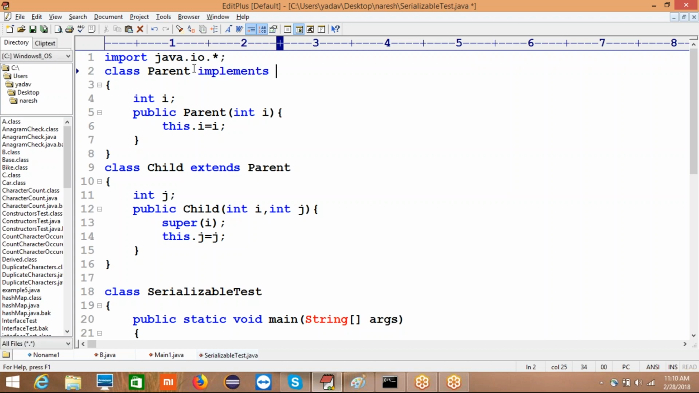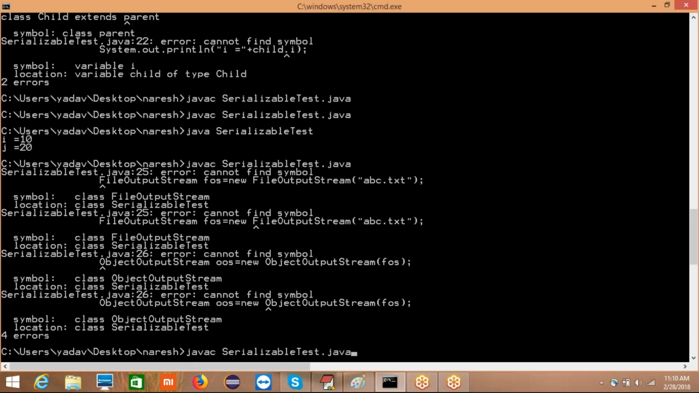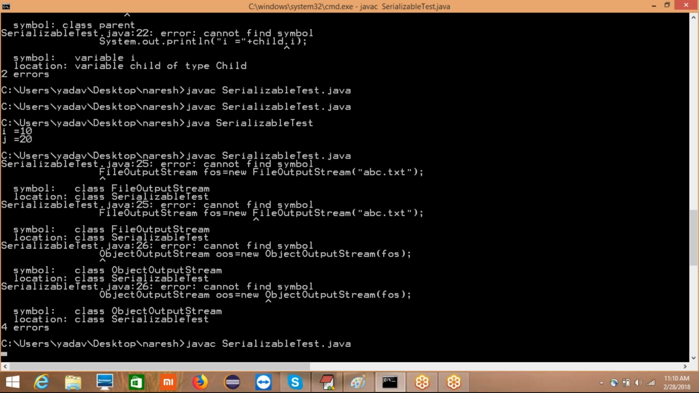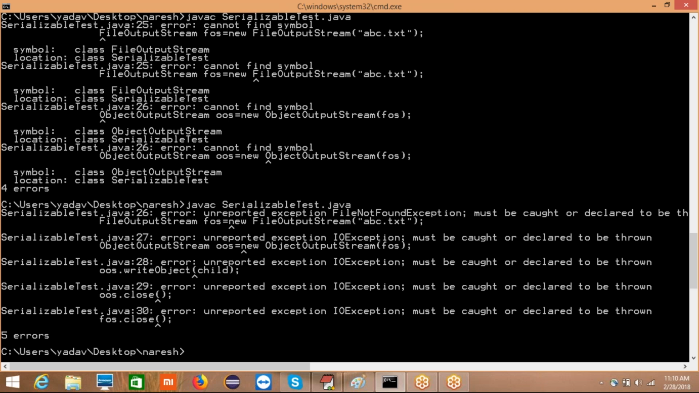Without using the Serializable interface, we cannot convert an object as serializable. So what we need to do is implement Serializable. Once it's serializable, just come to our command line and rerun our code. Again, we are getting an exception.